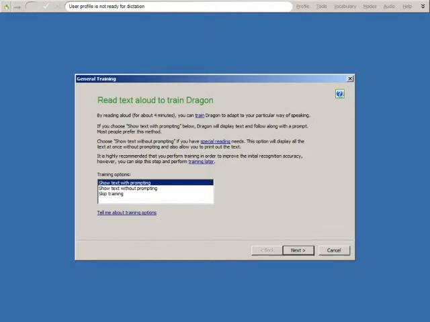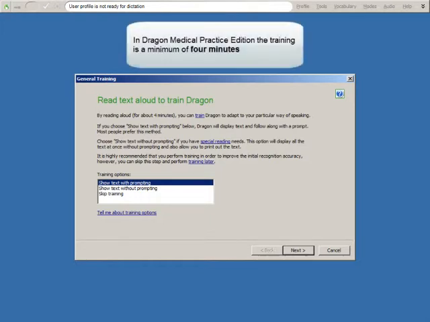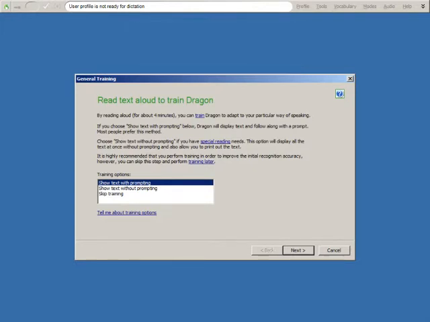Read text aloud to train Dragon. In this window, you can choose to read the training text. Performing the general training is very important because it allows Dragon to adapt to the way that you speak. In Dragon Medical Practice Edition, the training is a minimum of 4 minutes. If you select the option Show Text with Prompting, this will display the text for you to read in several windows as you are prompted with an arrow.